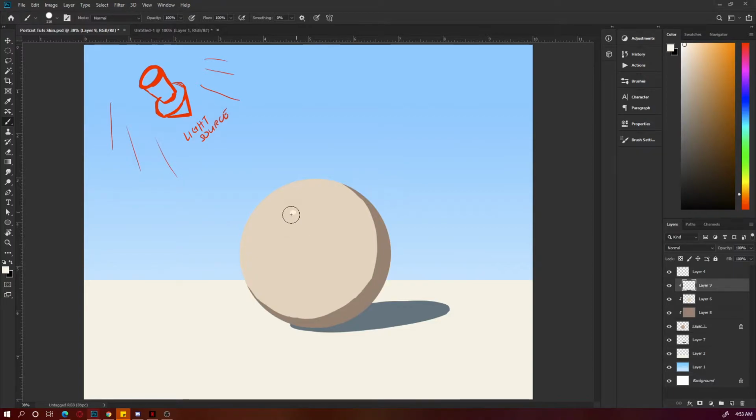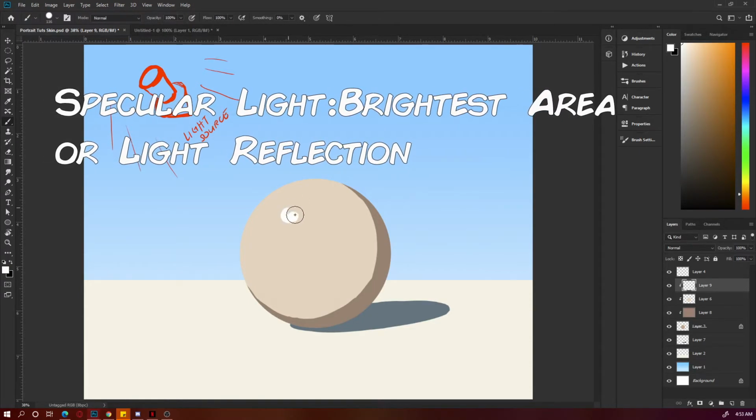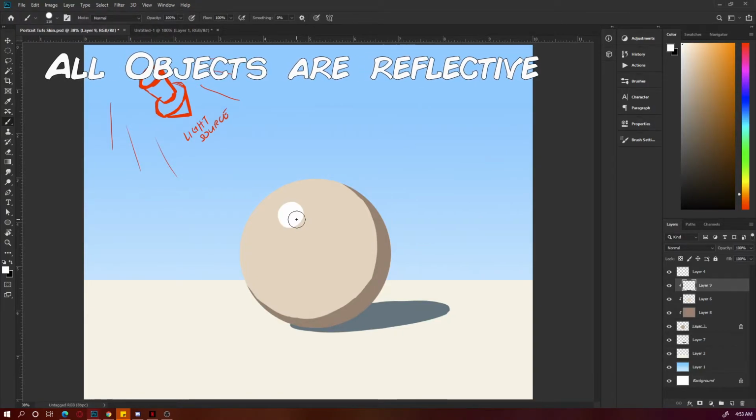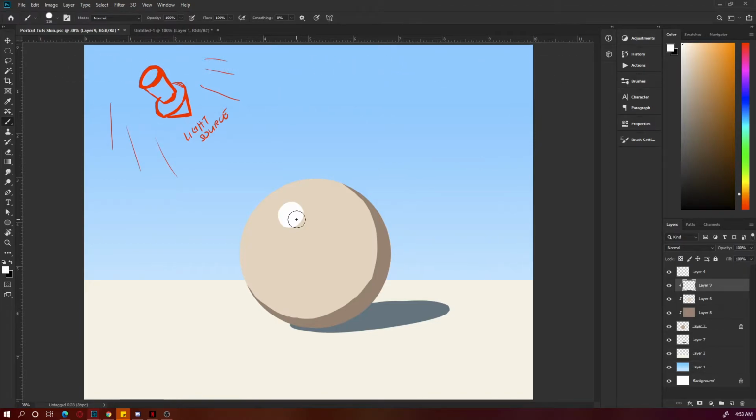We're going to add the specular lighting. So what is specular lighting? In a simple way of thinking, it is the brightest area of the highlight. It could be the reflection of the light itself. You can obviously see the specular lighting if the object is glossy. On our skin, it's not actually that visible. I'm only adding this so that it will be easier for you to understand. And keep in mind that any object is reflective, it just depends on how the material absorbs the light.